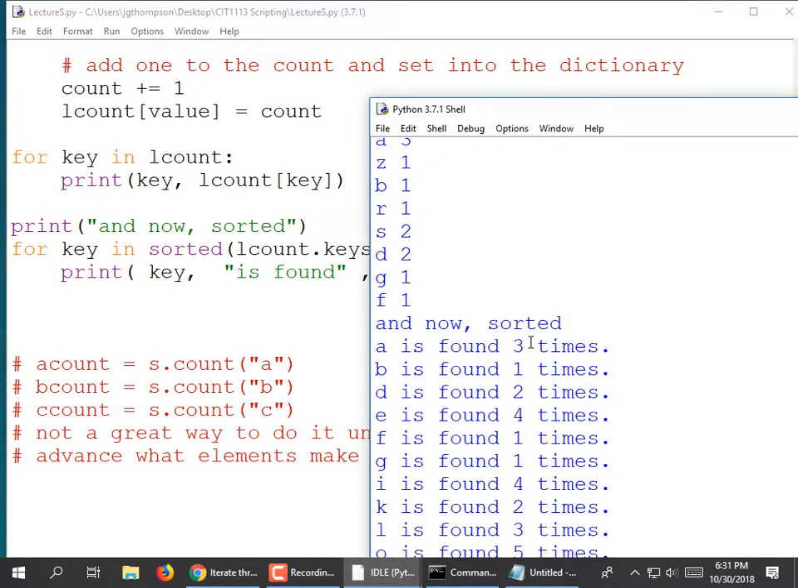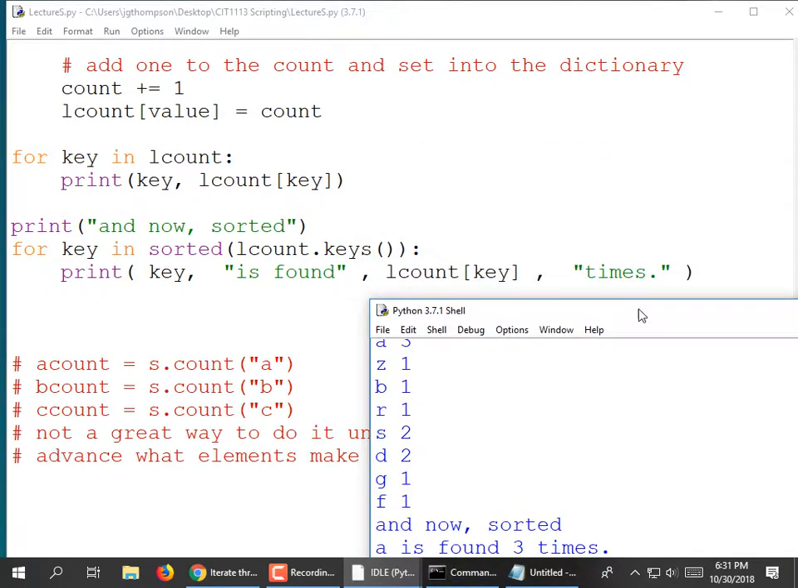All right, so A is found 3 times, B is found 1 time, and so on. Now, saying 1 times is kind of stupid, but we see that kind of error on computers all the time, right? I'm not going to even try to fix it.